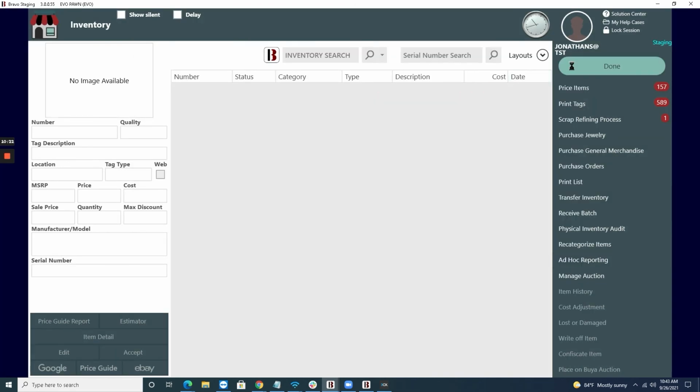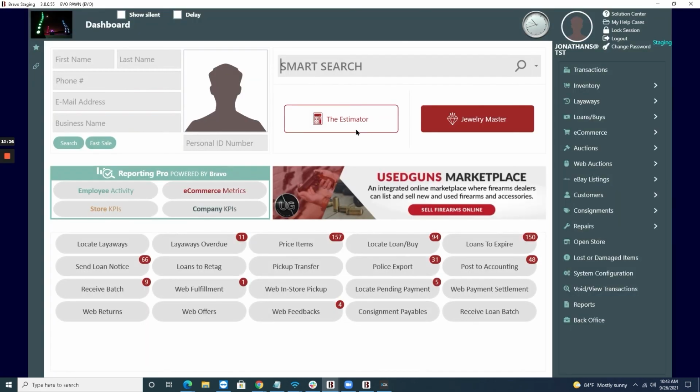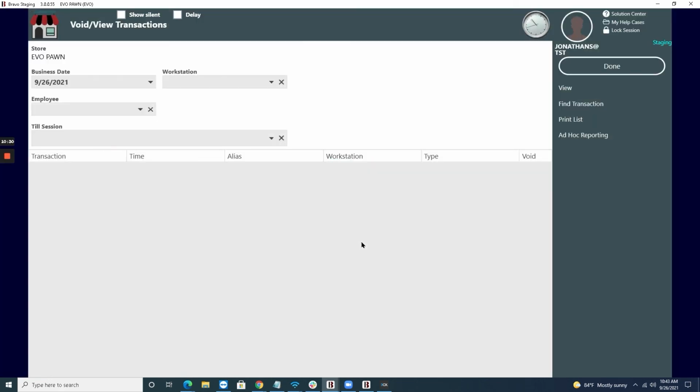Under the void view transaction section, you will see all the transactions and transaction history for a given business date. If no transactions have happened, it will be blank. It is important to note that if you do not close the store correctly each day, this section of Bravo will not function properly and will create inaccuracies in all of Bravo's reports.